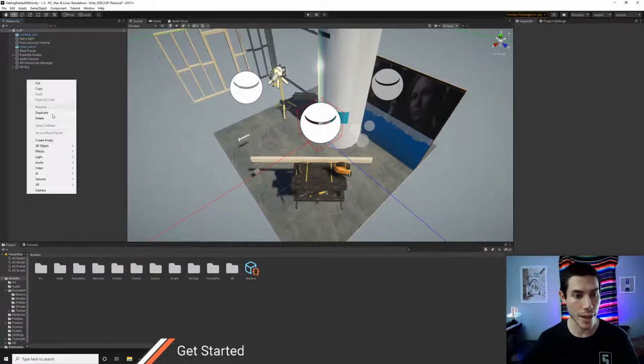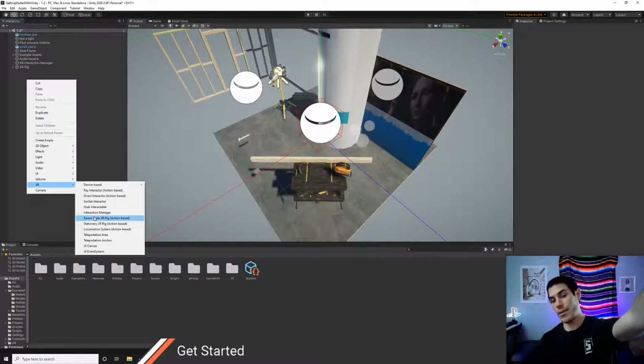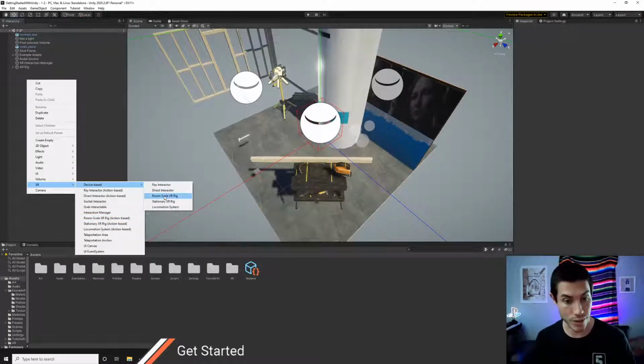Now, it should be noted that these action-based ones, Room Scale XR Rig action-based, that is the future of Unity. At some point they're going to not support these ones anymore. The reason I don't use it now is because they're kind of just getting started with it, and there's a lot of bugs. If you look up the tutorials online, they're kind of long, and they're really annoying to follow. You can get this working, it's just annoying and unnecessary right now because you can just use this one.